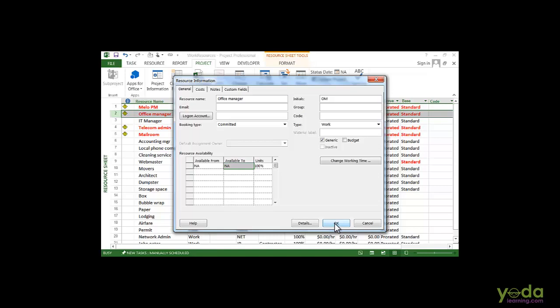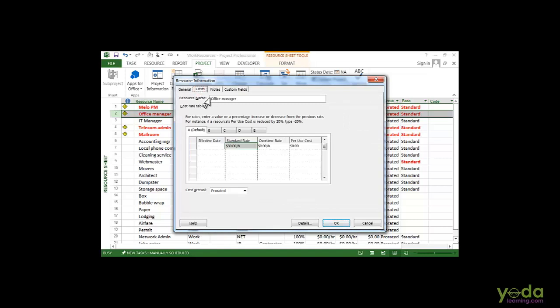You can also do things like change the resource availability during the different date ranges. On the cost tab, we can set up different cost tables. For example, if you have a contractor who charges different amounts depending on the work they do, you can actually set up these different cost tables to reflect those different rates.